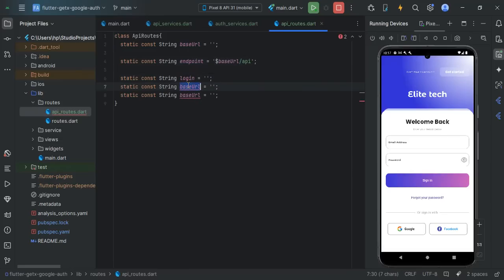So for this now, we could call this the login. Then we could call this register. You can call this Google sign in, like so. But this is how it's going to look like. So we've done this already.